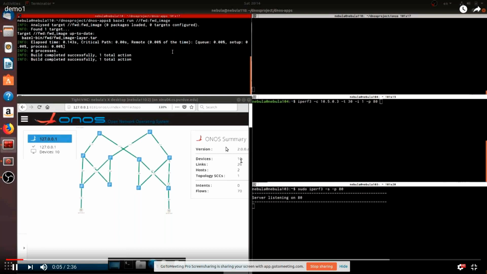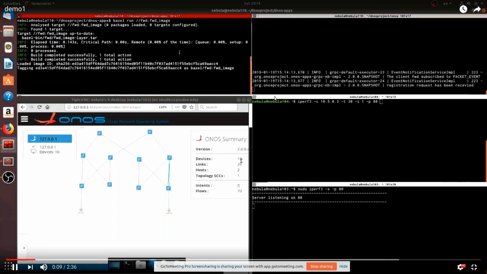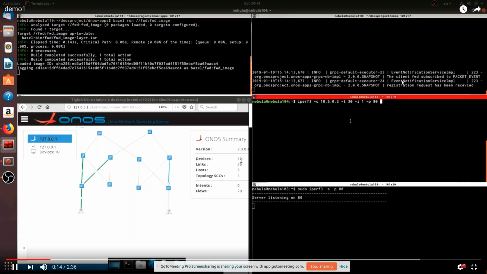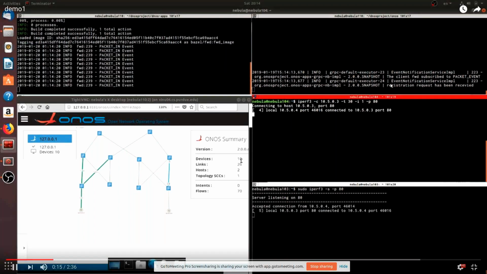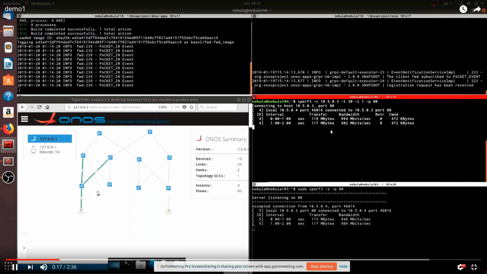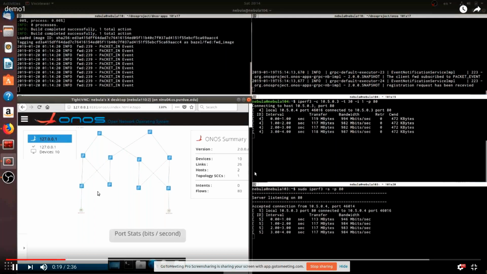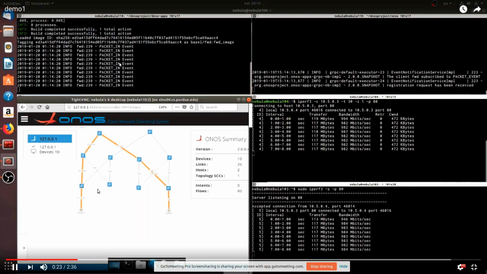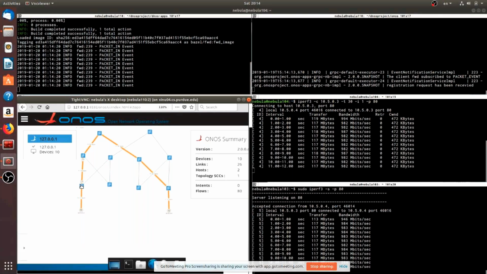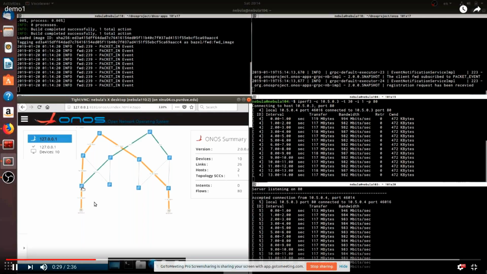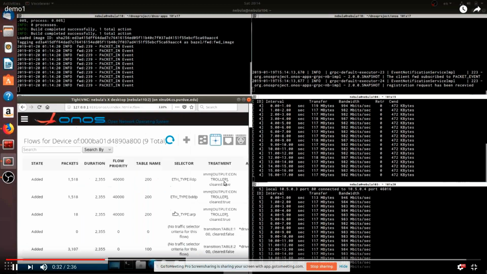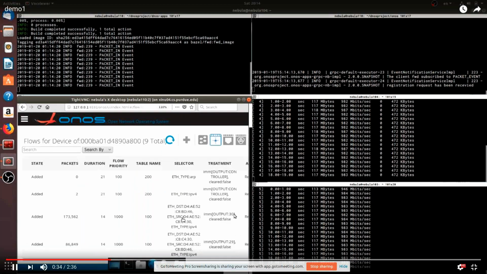I ran the reactive forwarding application. The application sends two messages to register and subscribe to the packet event. Then when we start sending traffic from this host to another host, the application receives the incoming packets. It generates flow rules and installs them on the network devices, and you will see that the two end hosts will be able to communicate with each other. The flow rules have been added using REST API.